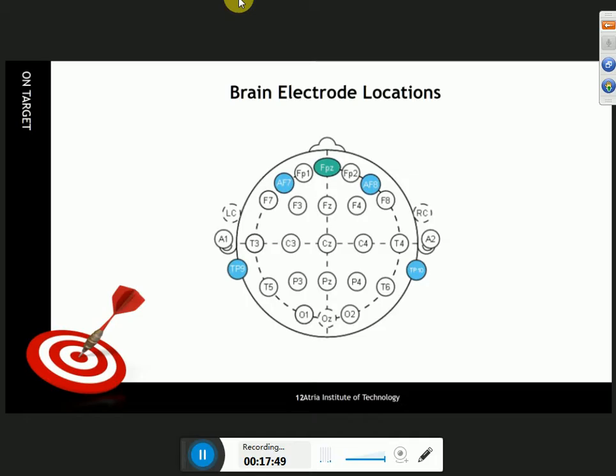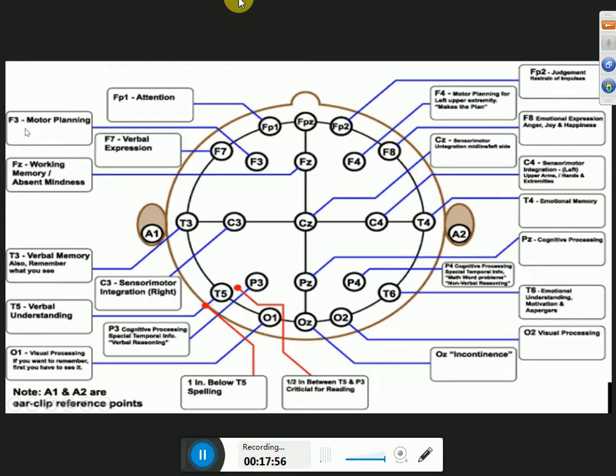FP1 is for attention. You have F3, which is for motor planning. F7 for verbal expression. FZ, working memory, absent-mindedness. T3, verbal memory. And then C3, sensorimotor. And T5 is verbal understanding. P3 is cognitive processing. O1, visual, and so on and so forth.